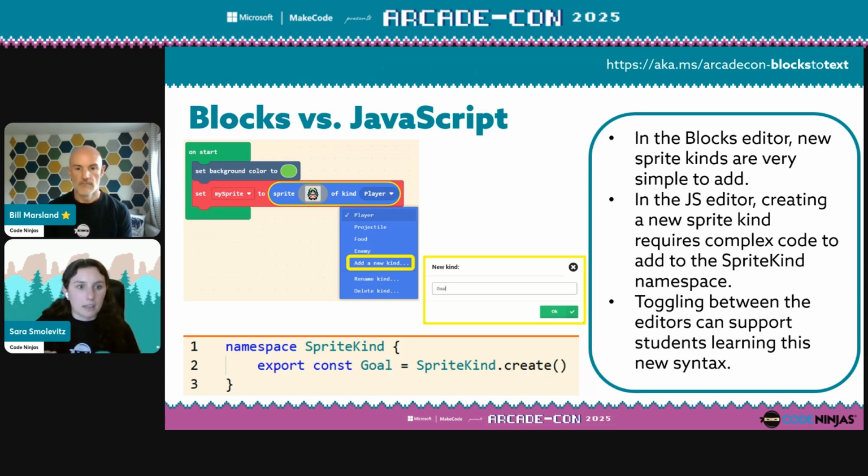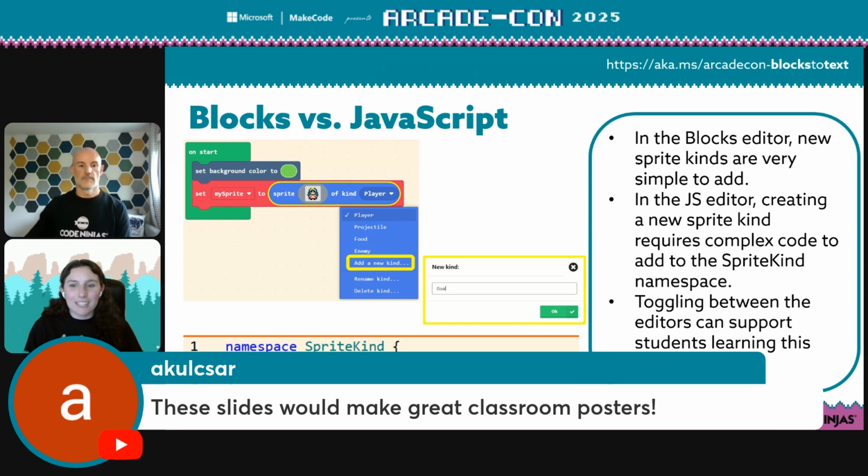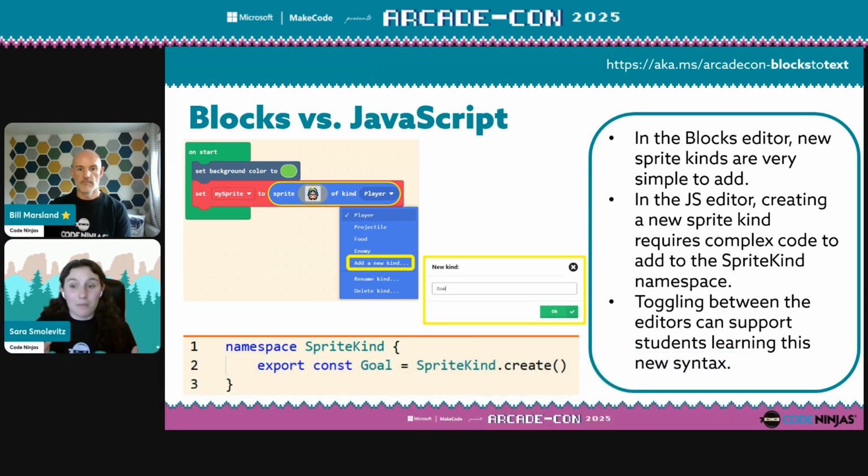You can select that drop down and then just select add a new kind and then type in your new custom sprite kind name and then press OK, and it will automatically create that new sprite kind in your project. But when you go to the JavaScript editor, creating a sprite kind requires even more advanced syntax. Students need to access the sprite kind namespace and write a line of code to define the new kind. So again, when we're thinking about beginners, that can feel like a really big step to do something relatively simple and relatively common in a project.